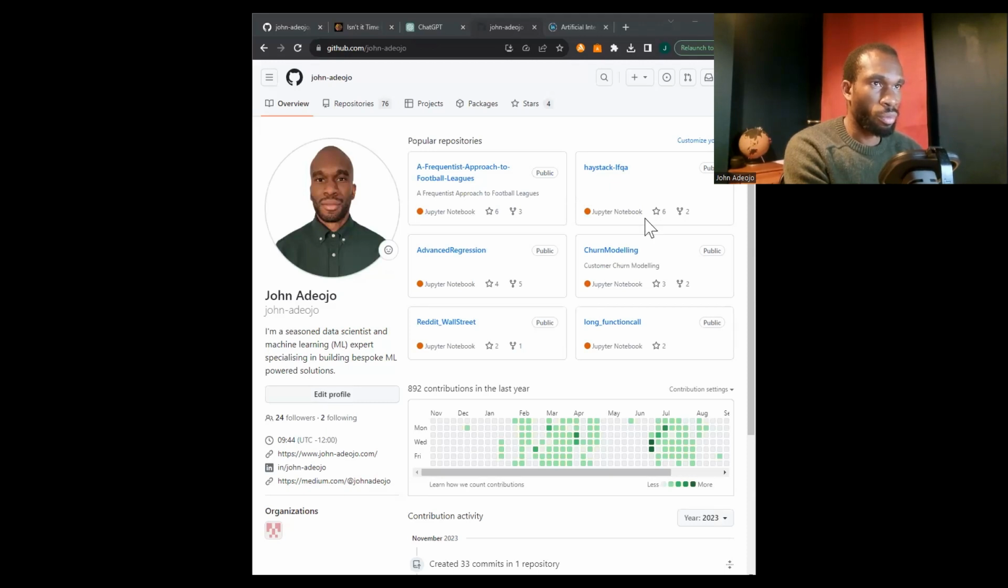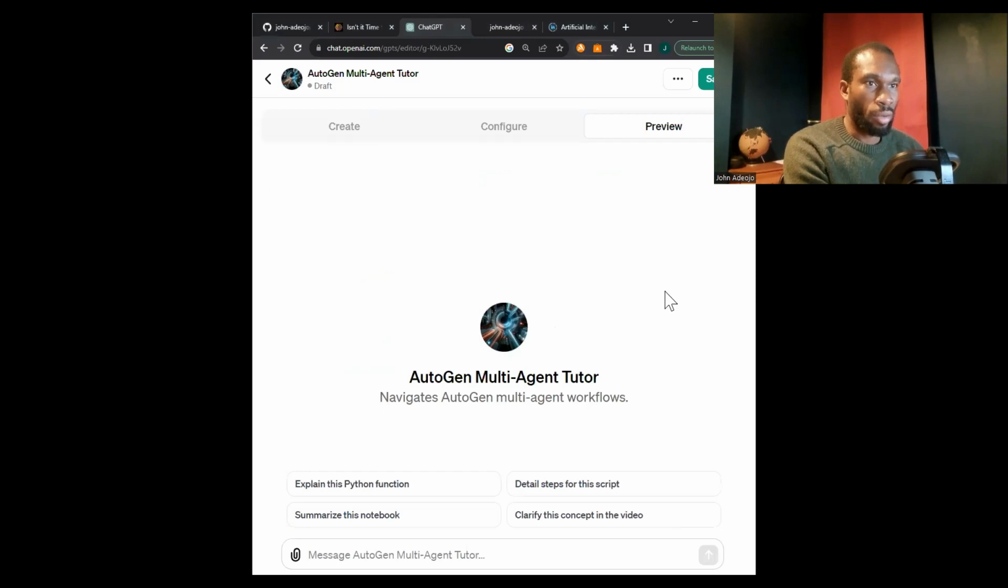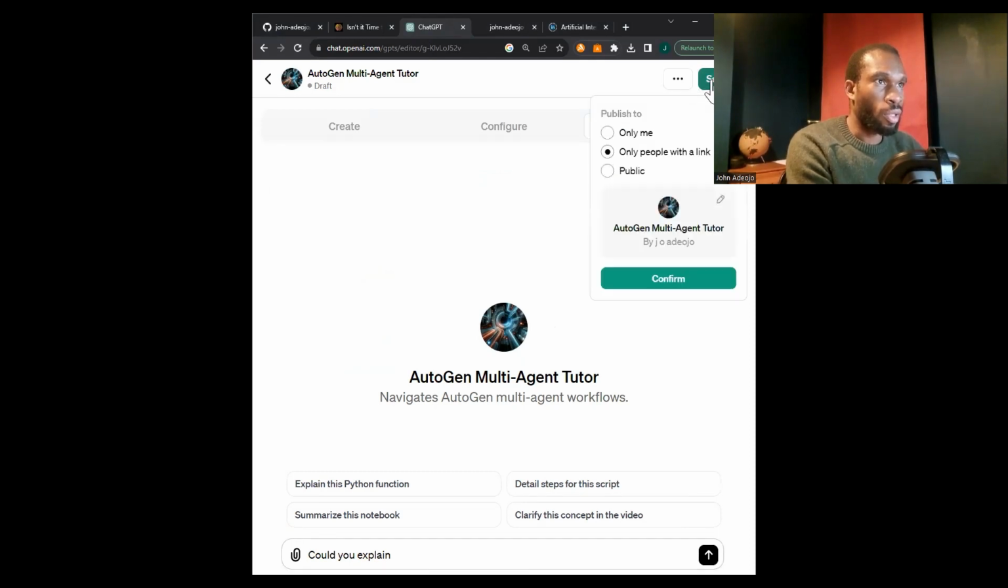Okay. It's not what we want. We want the GPT. Great. Okay. So it says, explain this Python function. So I would imagine if I'm moving down, I could ask it a question. Could you explain? Let's just hit save first. We'll do this for now. We can always change that later.